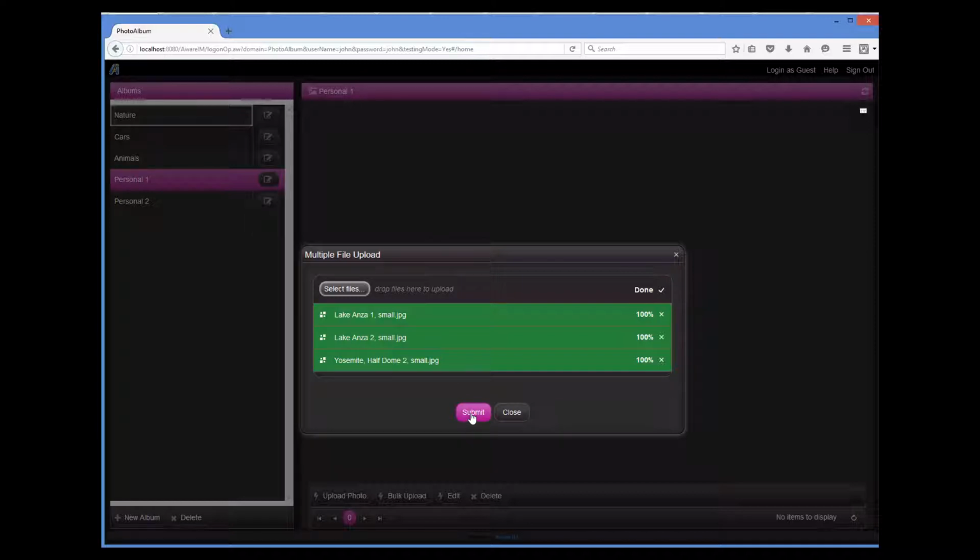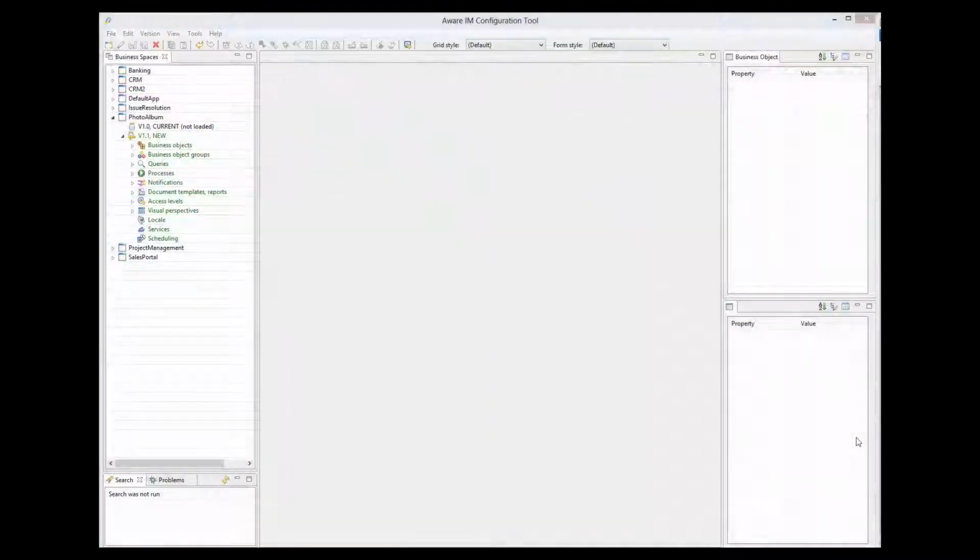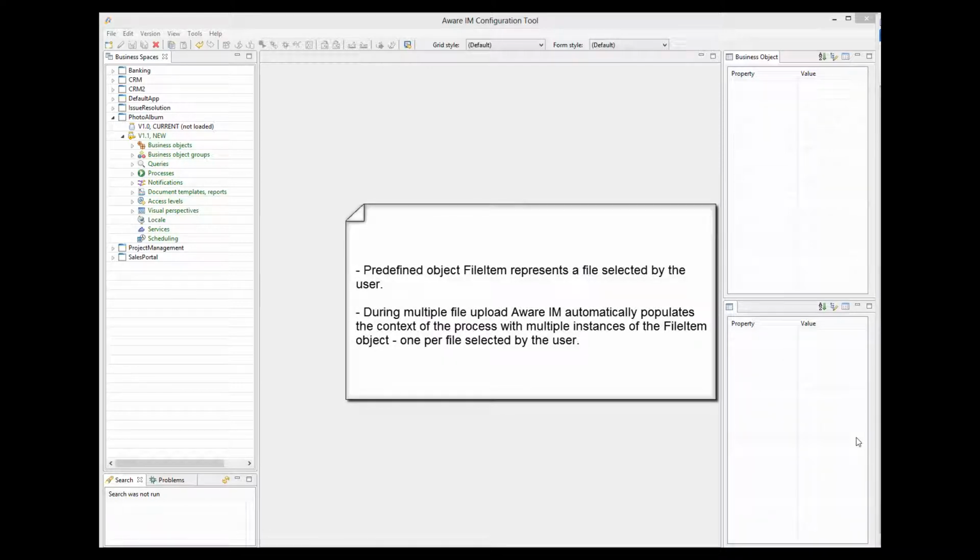So when I click submit, these three files are added to the album. Let's see now how this has been configured. The idea is that you write a process that assumes that the context has multiple instances of the special predefined object called file item. The context is automatically populated by AwareIM during multiple file upload. Each instance of the file item object represents a file that the user has selected in the file selection dialog.